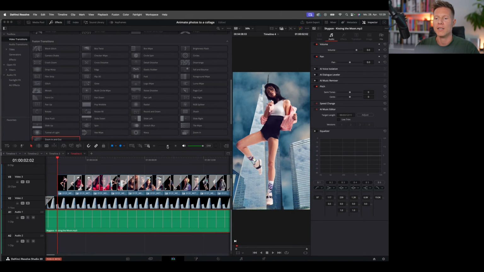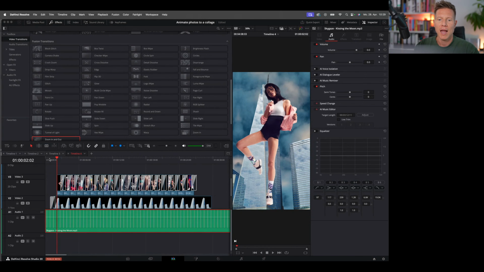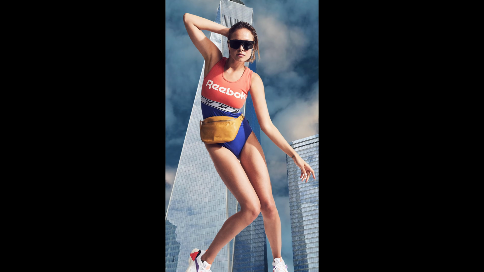And this is how easy you can actually animate your footage. We'll have a look at it one more time in full frame, so you can see what we did.